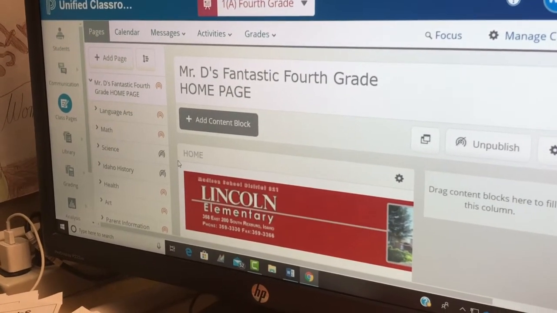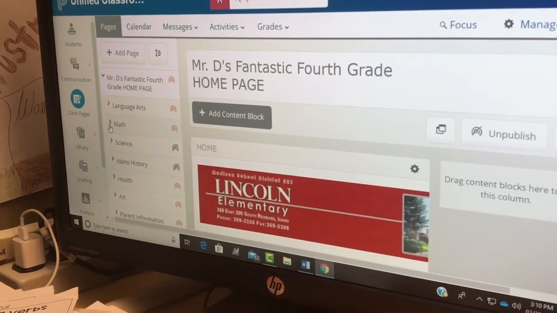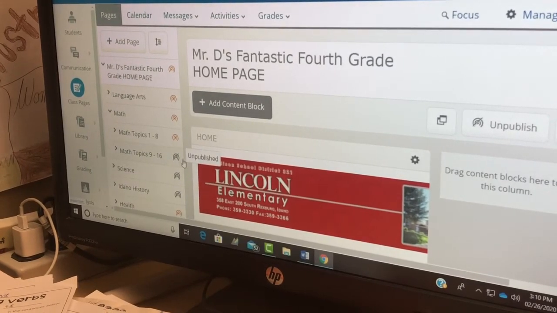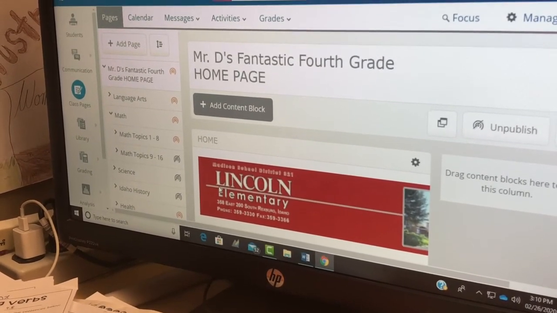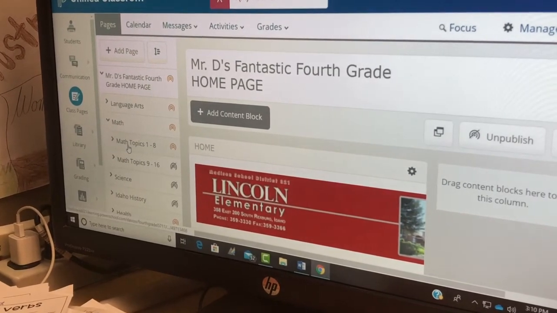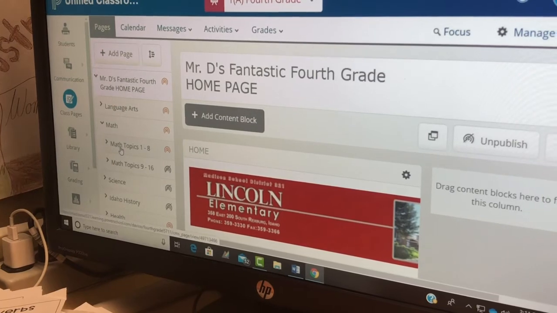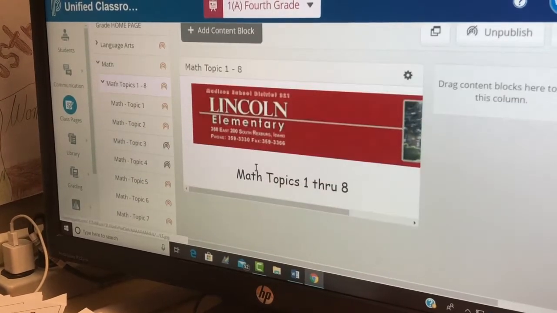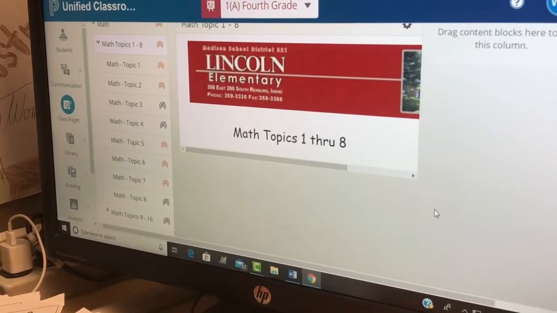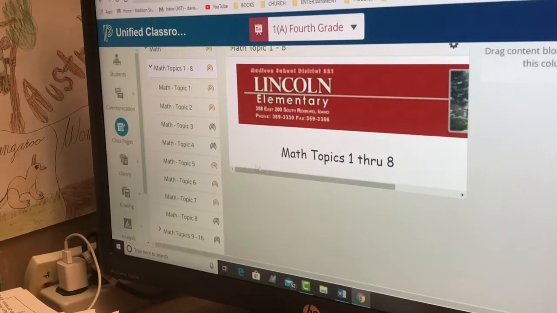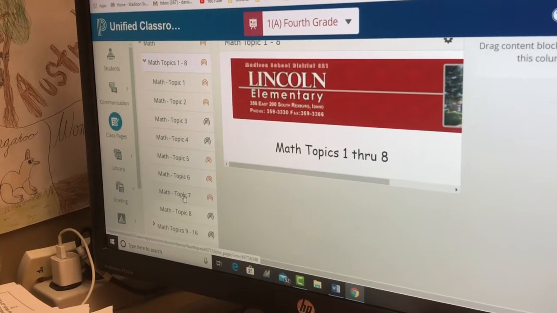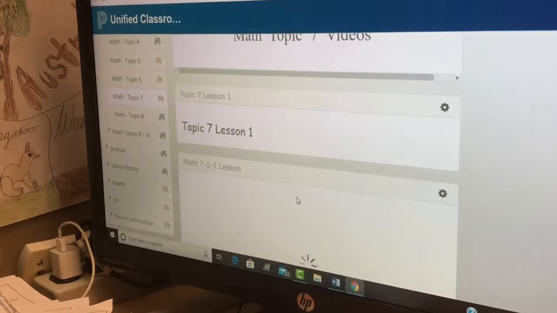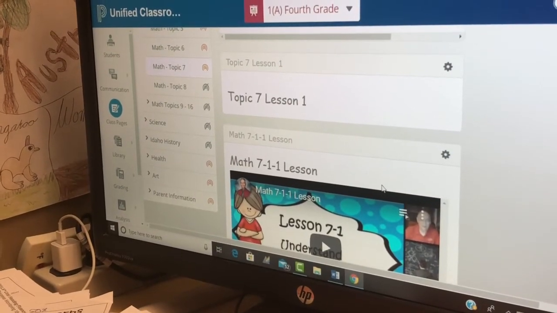The parts that I've done the most on would be my math at this point. I come down to math, I click on the arrow, and I've divided my math into two sections, topics 1 through 8 and topics 9 through 16. Right now we're on topic 8. Well, we'll be on topic 8 next week. So I click on it, and it brings up my topic 8 here. As I scroll down, here it is, math topics 1 through 8. I come down and I'm going to go to topic 7, which we're just finishing up. And here they are. This is my topic 7, lesson 1.